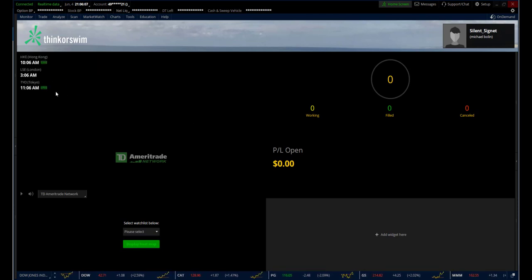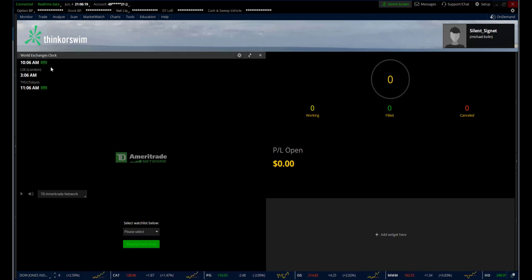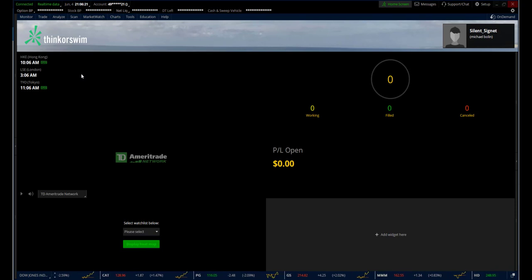So why these 3? Well, at night, Tokyo comes online first, and then Hong Kong comes online, and then London comes online. You can see that it's letting me know the market is open. A word of caution, Thinkorswim does not care if their market has a holiday and isn't actually open. If it's Monday through Friday and their market should be open, it's going to tell you it's open even if it's not open.